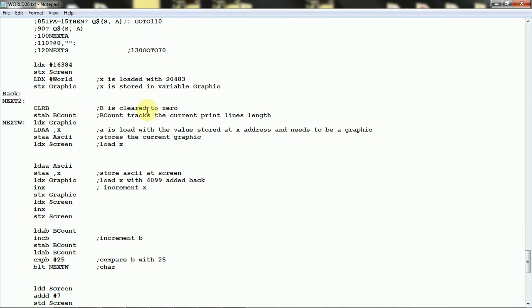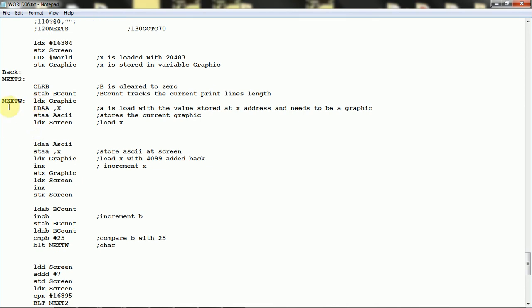The B register is cleared to 0, and then we're going to store that count at B count, which is how many. It says right here, bcount tracks the current print line's length. Okay. And then there's these loops here. Then we LDX graphic, we load X with the graphic positional value. We load A with that ASCII character, and we store that at ASCII. And we load the screen, we load the ASCII.